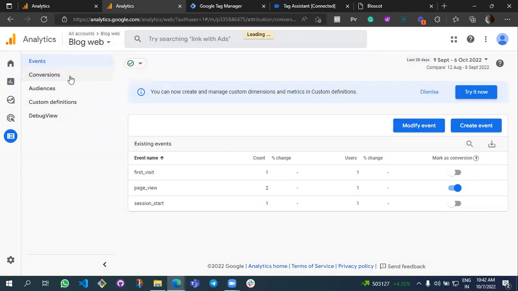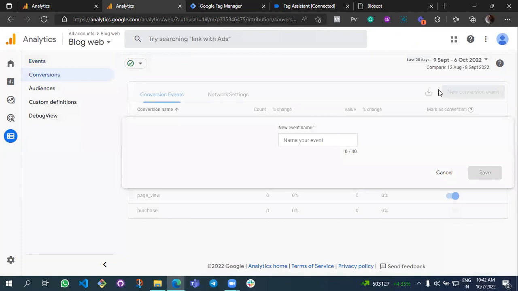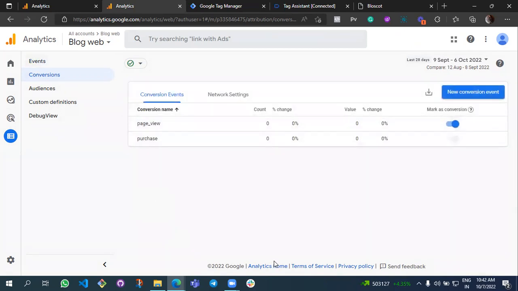If we go to conversions, we can create a new conversion event and create the conversion for it later, let's say tomorrow or so. Then it will start tracking it as a conversion. So this was all about events and conversions in GA4.